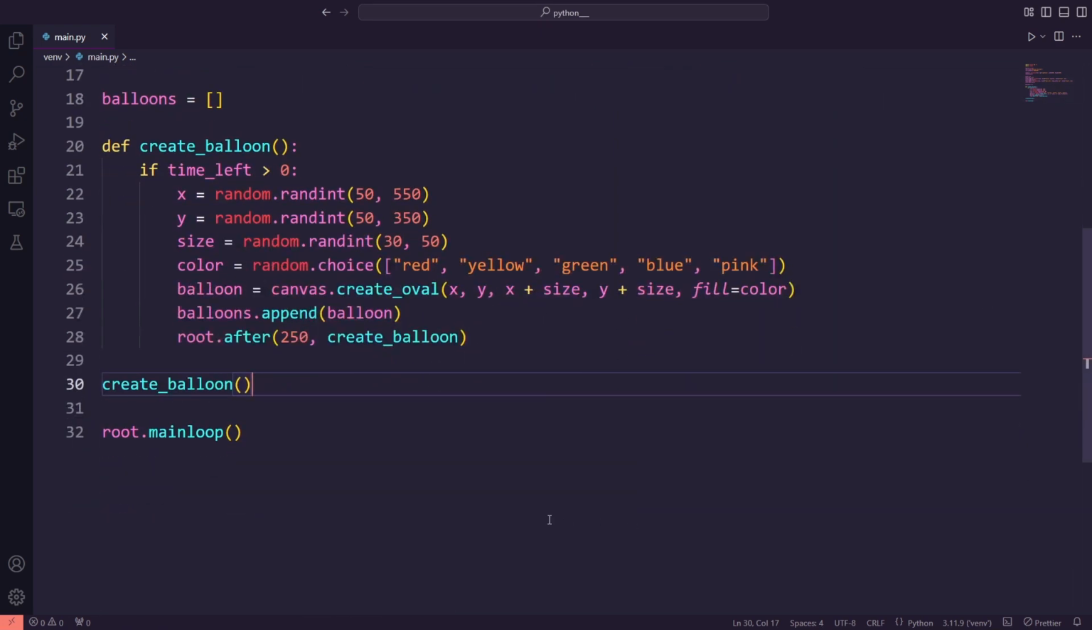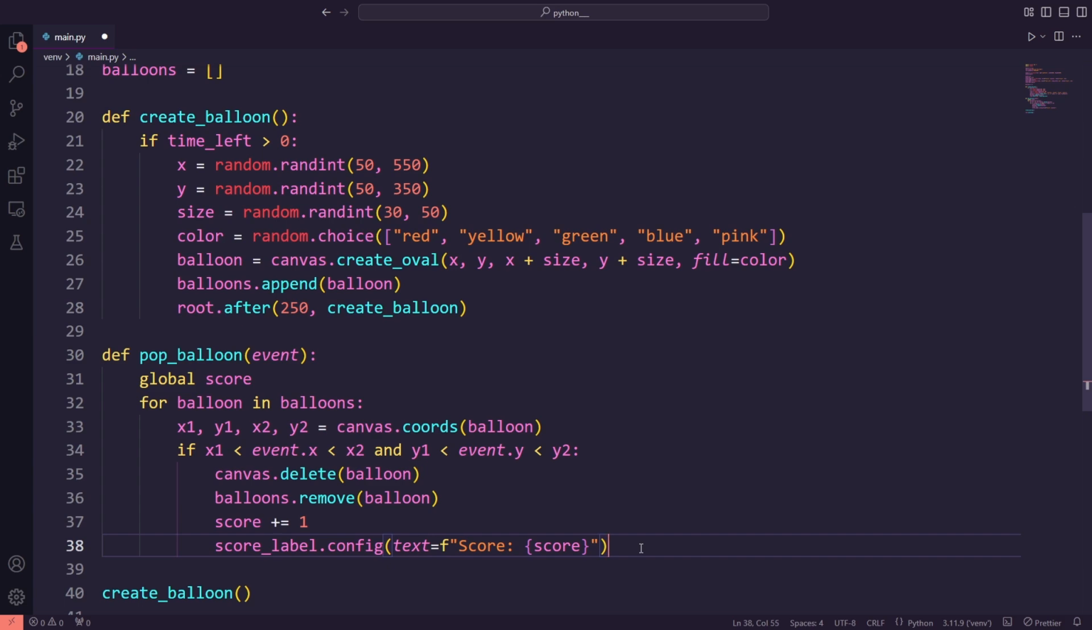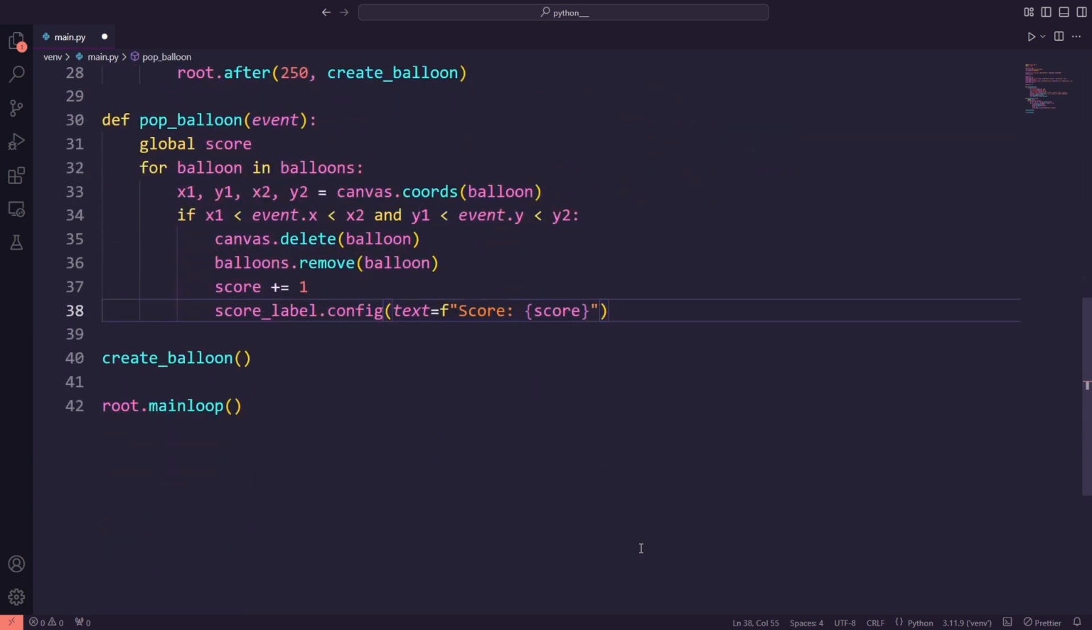When a player clicks on a balloon, it should disappear and their score should increase. To make this happen, we'll create a function called popScoreBalloon. This function will handle the logic for popping the balloons. Here's how it works. First, we get the coordinates of the clicked position using event.x and event.y. These represent where the mouse clicked on the canvas.